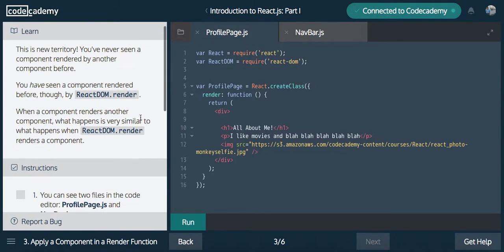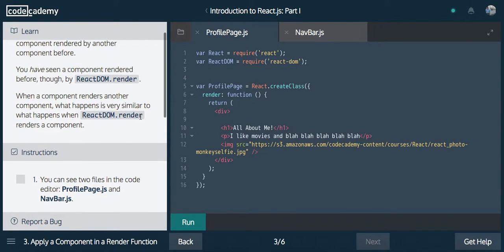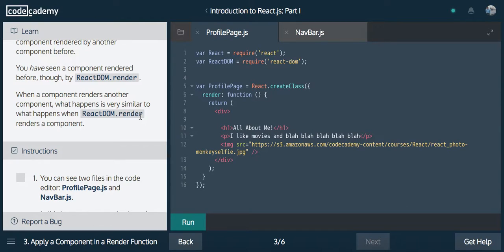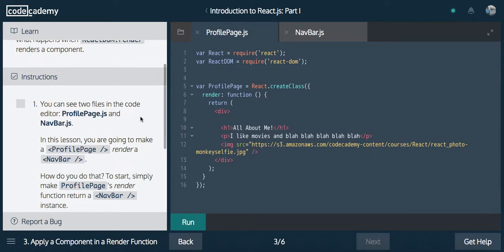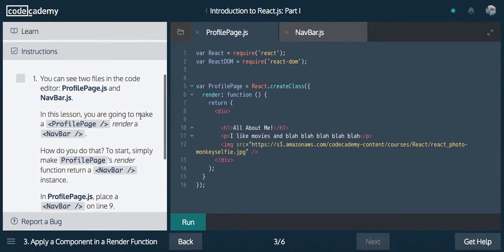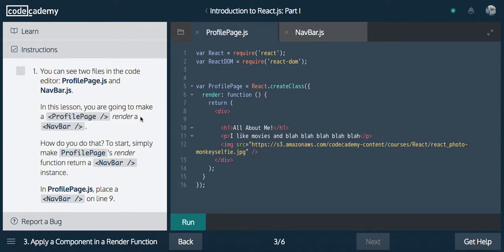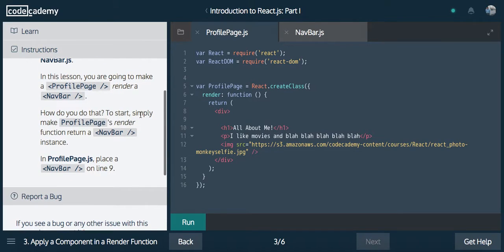You've never seen a component rendered by another component before. You have seen a component rendered before, though, by ReactDom.render. When a component renders another component, what happens is very similar to what happens when ReactDom.render renders a component. You can see two files in the code editor: profilepage.js and navbar.js. In this lesson, you're going to make a profile page render a navbar.